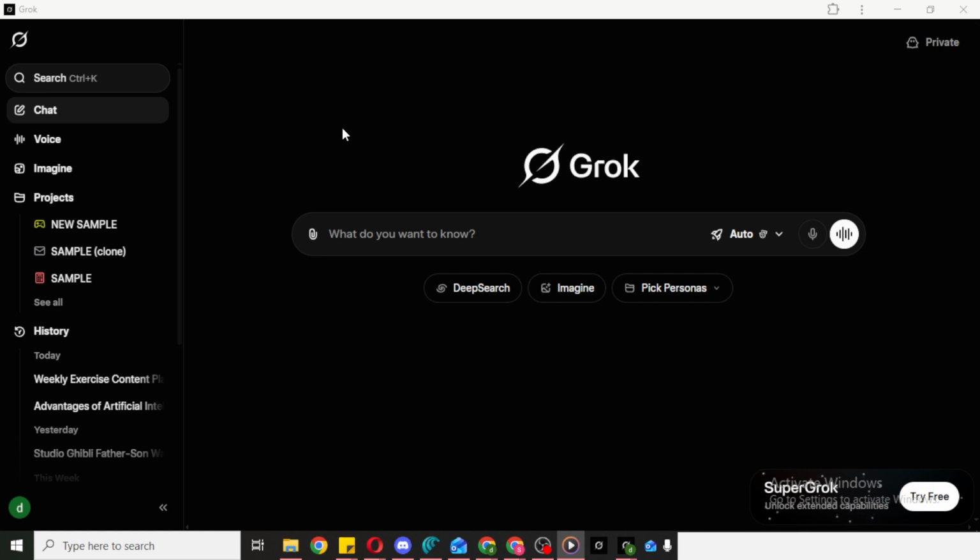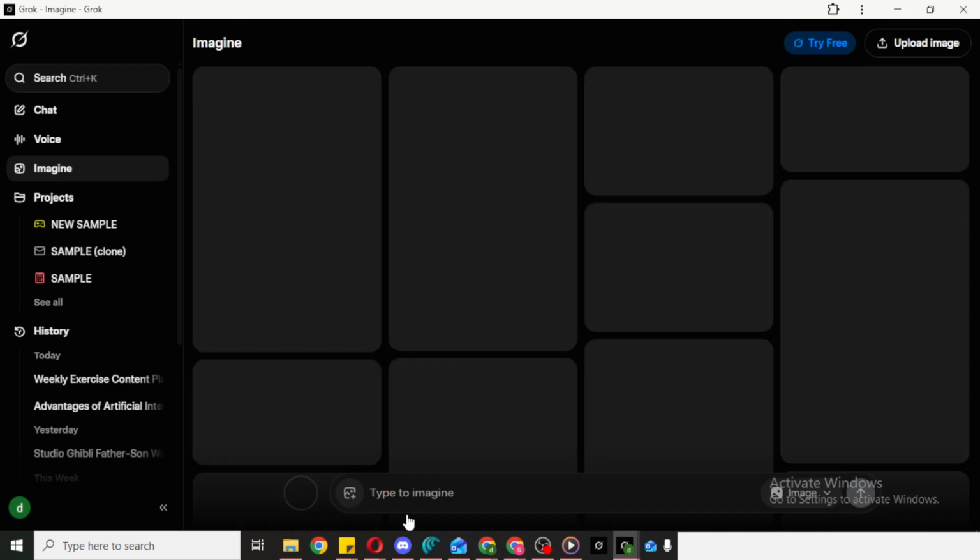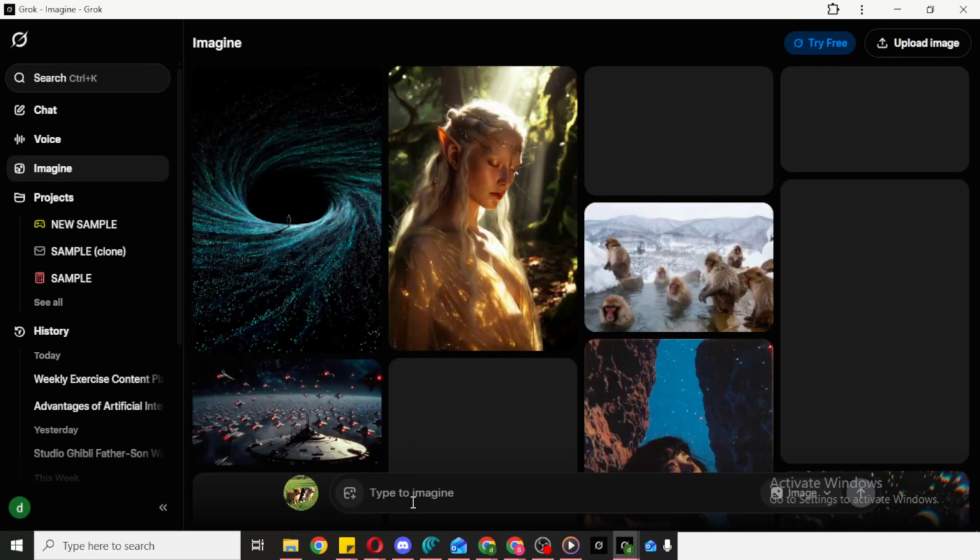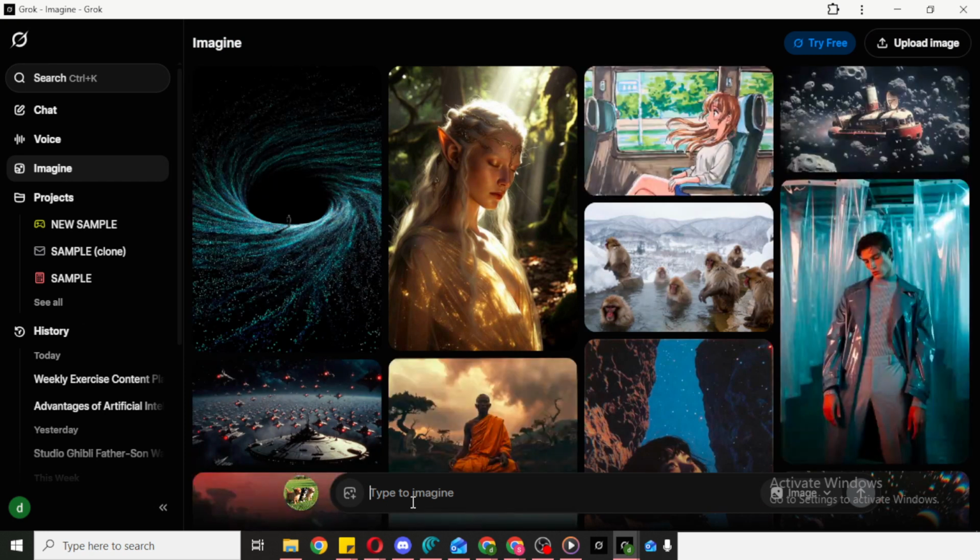Once you're in, click Imagine. This is the area dedicated to image generation. You might see it labeled as an Imagine tab, a button, or a section in the sidebar, depending on the layout. When you open it, you'll see a prompt box. This is where the magic happens.